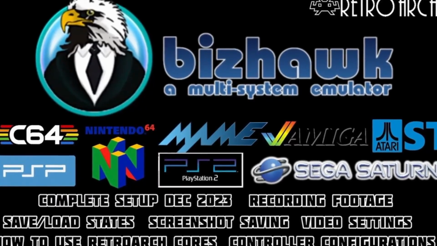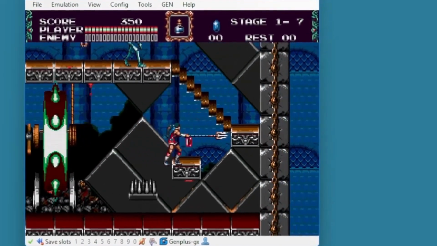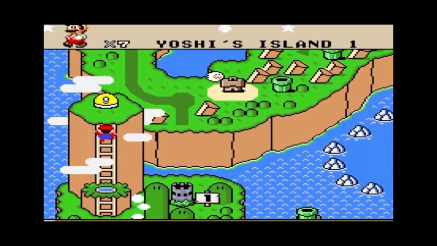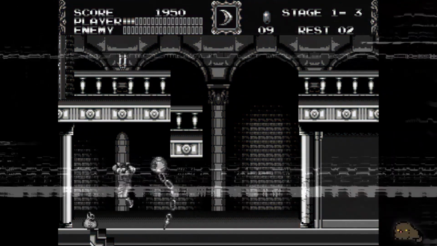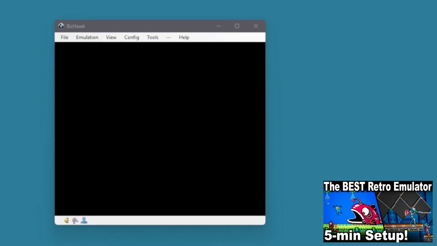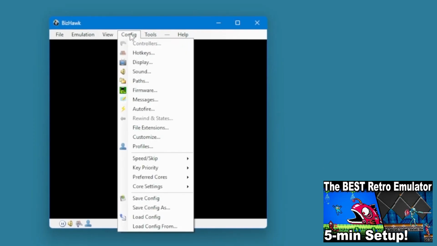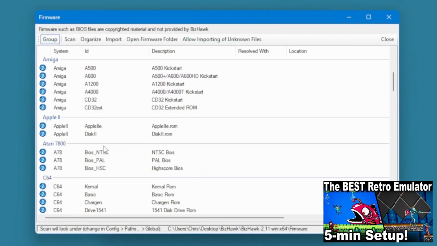Next, we're going to need the BizHawk emulator. BizHawk is great because one, it's multi-system and can run many different games, and two, because it can run Lua scripts, which means we can do some very fun things with it for special streams in the future. I actually made a BizHawk setup video especially for you, and you can also find that link in the description.